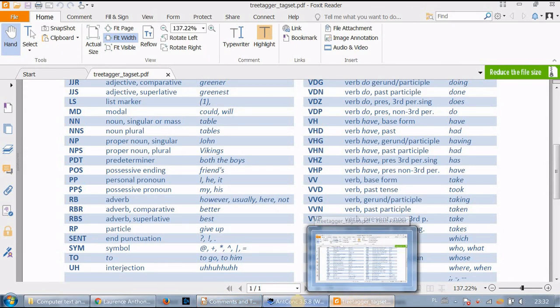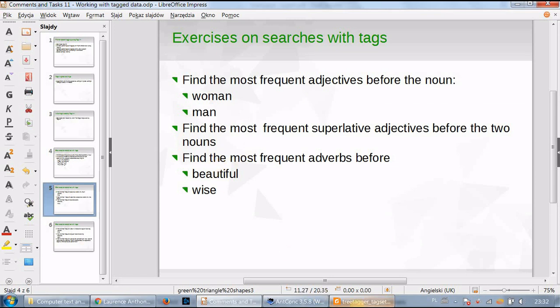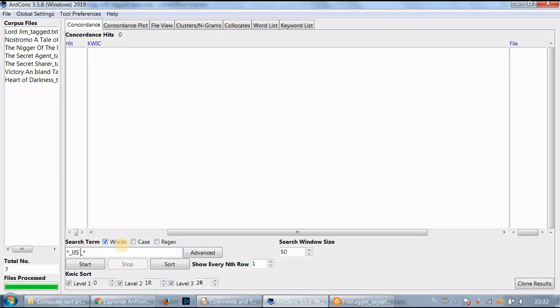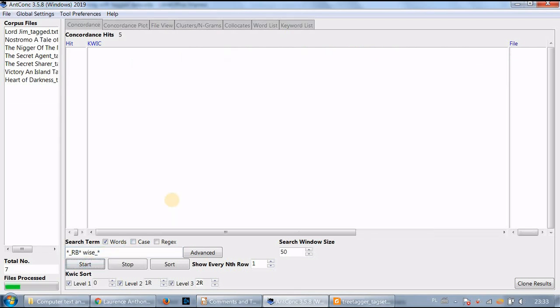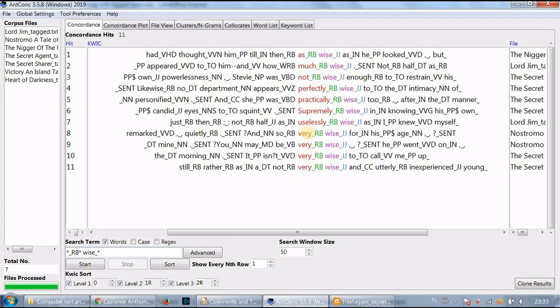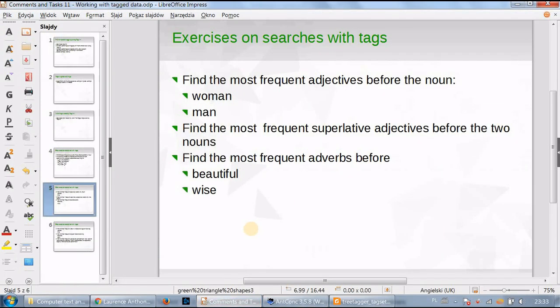So once again, I'm sorry, I got lost. Before beautiful. Okay. So I'll write here beautiful. I'll leave this because there has to be some tag to it. Sometimes the tagger does not classify a given word correctly, so instead of saying that it's JJ, as it should be, possibly it's safer to use this one. And any adverb, so RB asterisk. Okay, let's try this. Okay, it's almost, most, and to. It's not frequent. How about wise? There are many. There are more. Very. Okay, not surprisingly.